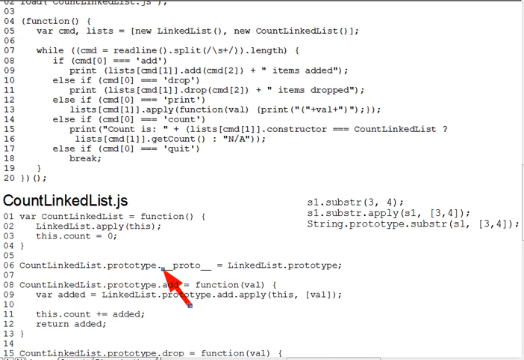Now, given this, what happens if I call apply? And importantly here, I mean the apply for our linkedList, not the Function.apply, which is different. So what happens if I call apply on a countLinkedList? Note that apply is not in the prototype for countLinkedList.